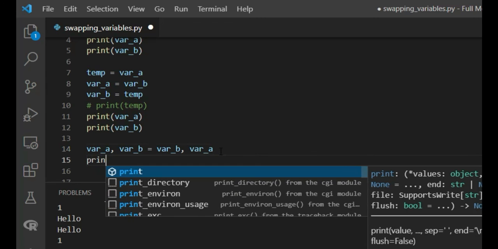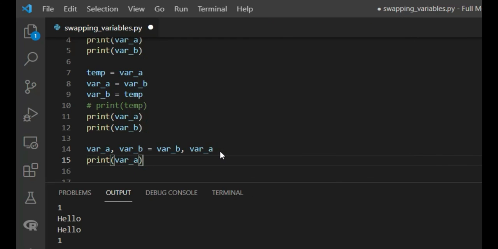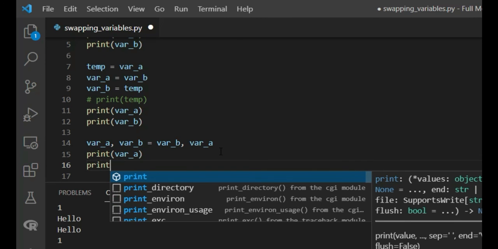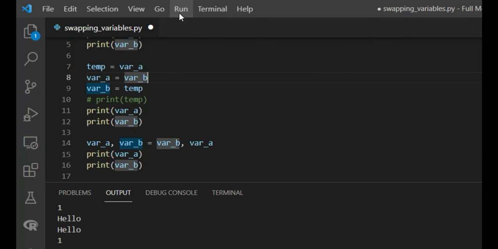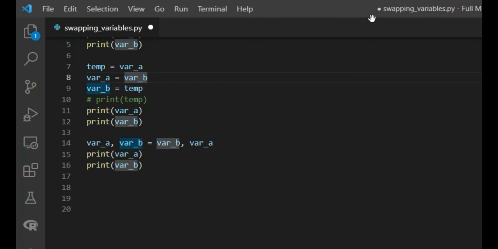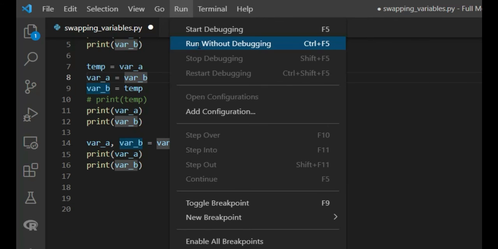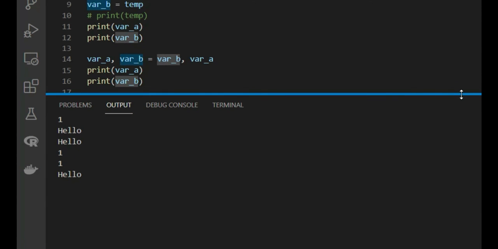And we can print these guys out real quick. And let's go ahead and display all this all over again. Let's go ahead and run it. And there you have it.